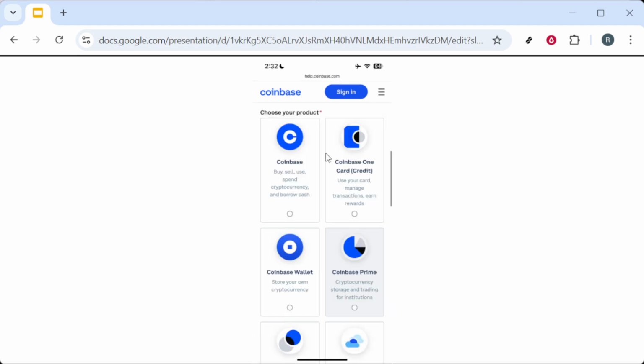Next, you'll be asked to choose the product related to your concern. Select the one that best matches your issue, like Coinbase, Coinbase Wallet, or another specific product. Picking the closest match routes your case to the right specialist and typically speeds up the response. From there, click Sign In for support.